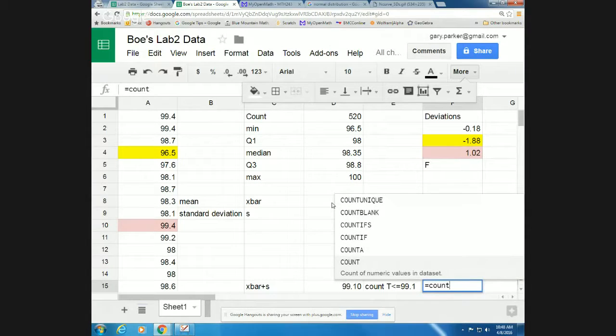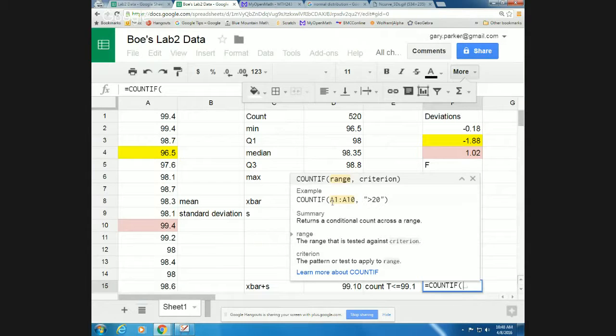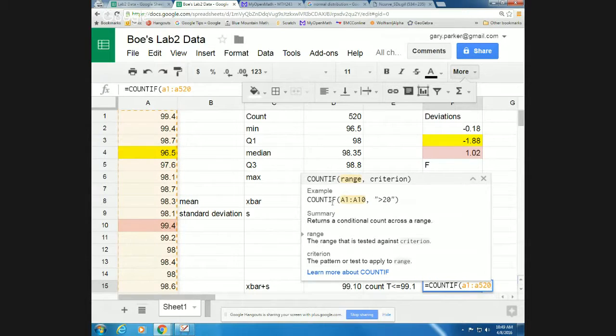And notice it gives me a bunch of different ways to count things. I want COUNTIF. What COUNTIF does is it says, okay, show me some data and then tell me what condition the data has to meet, and I'll count anything that meets that condition. All right, so I'm going to hit tab to complete COUNTIF, and then it wants to know where's my data. I think I've copied and pasted since earlier, so I'm just going to have to type A1 colon A520. And what that'll do is it'll grab all the data starting in cell A1 and going all the way up to 520.